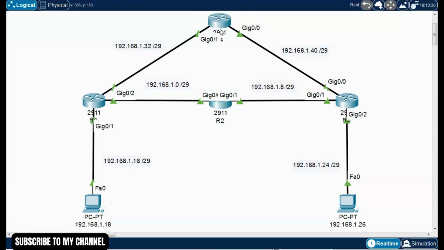This is R4, and I connected R4 to R3 using a straight-through cable, and another straight-through cable from R4 to R1. I already registered their IP addresses, and the network I use here is 1.40/29. The first usable host is registered on gigabit 0/0 under R3, and the next available is registered on gigabit 0/0.